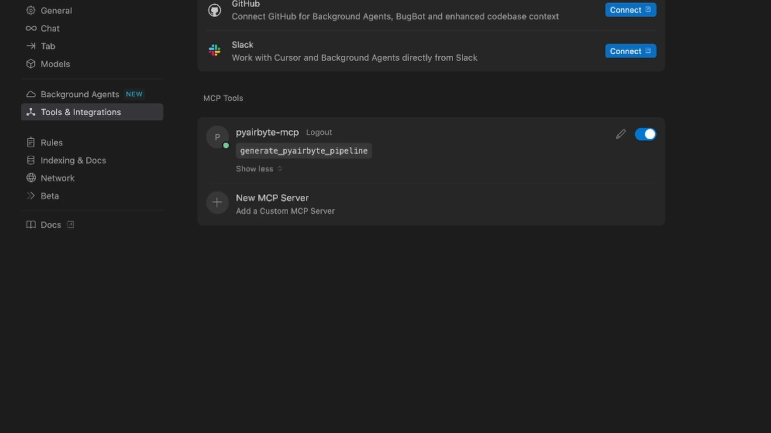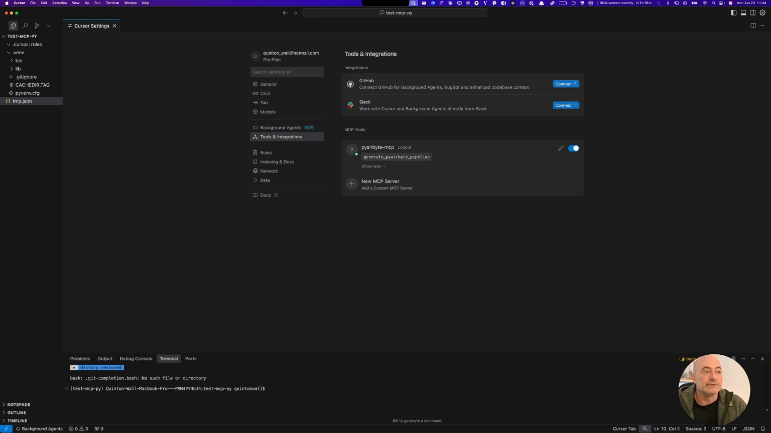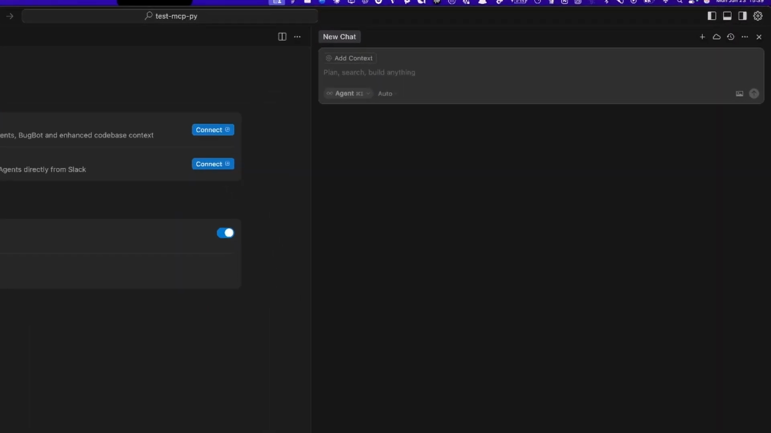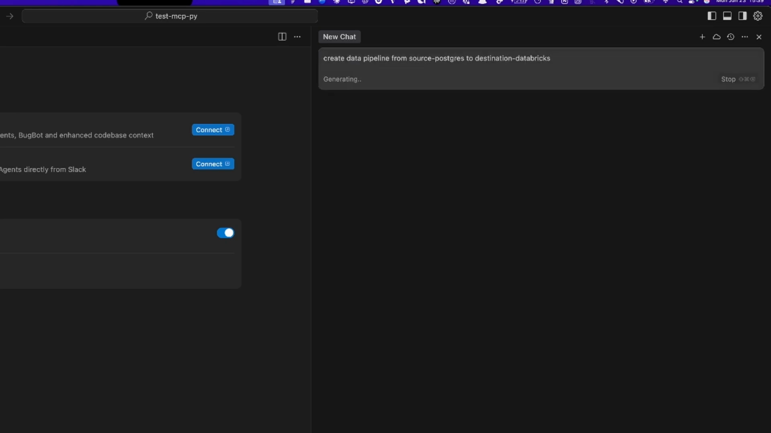In this instance, generate PyAirbyte pipeline. This is the same tool that we saw just before. Now it's time to put it into practice. So I'm going to create a new context here, and I'm going to say create data pipeline from, let's say, source Postgres to destination Databricks. Then I go off and run.